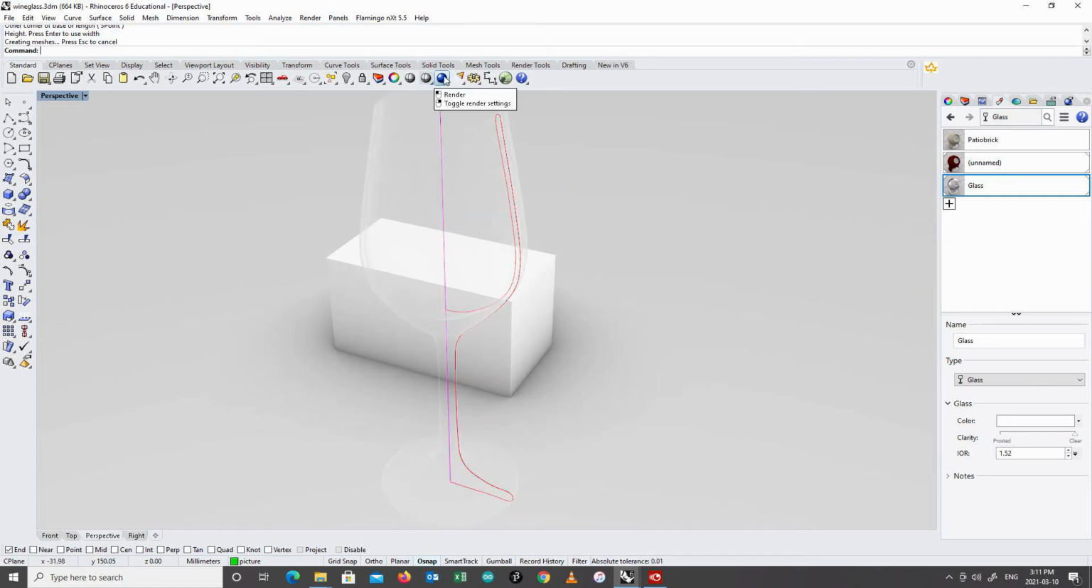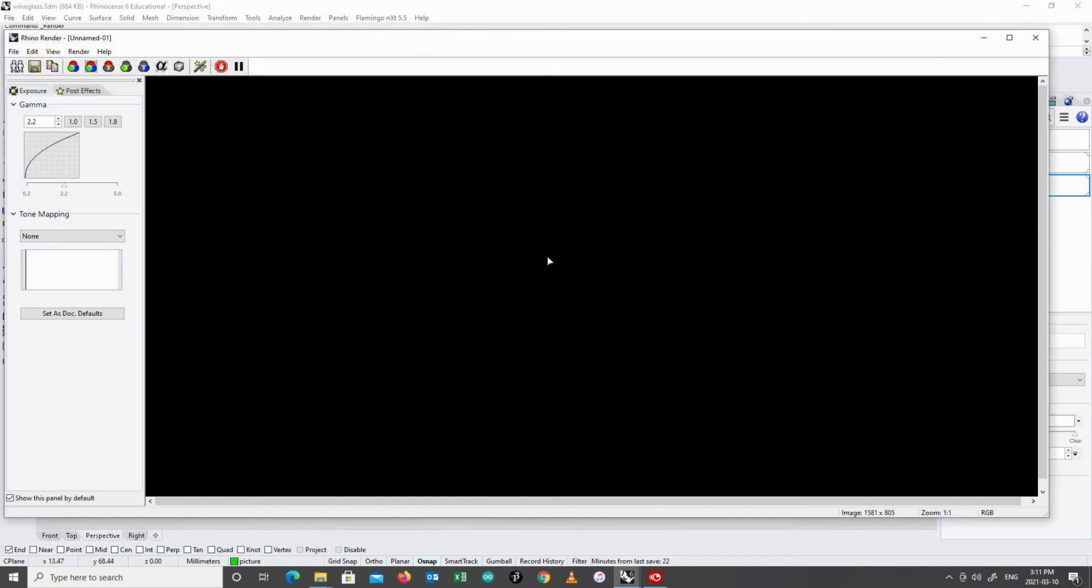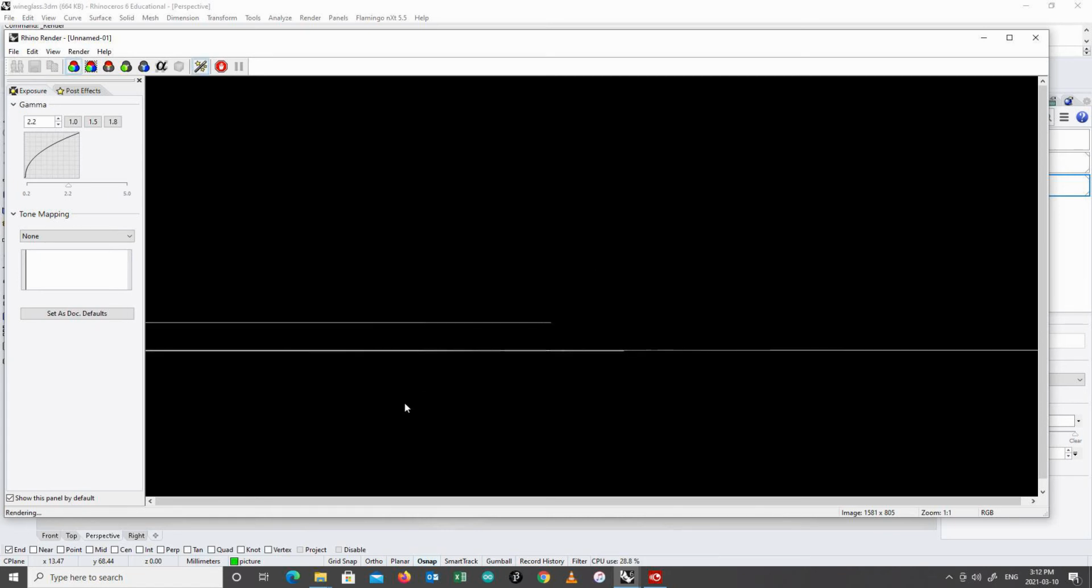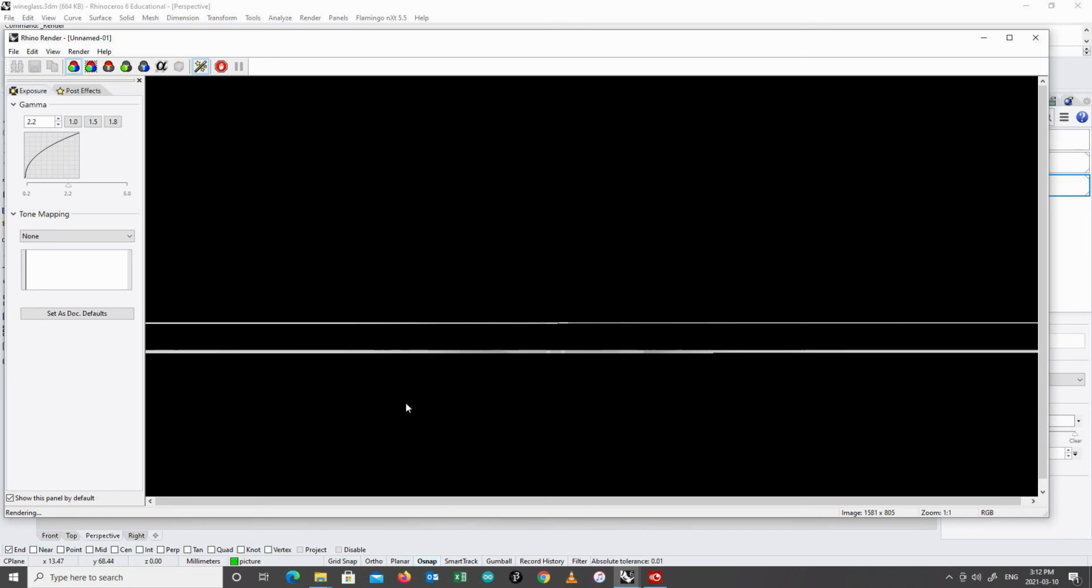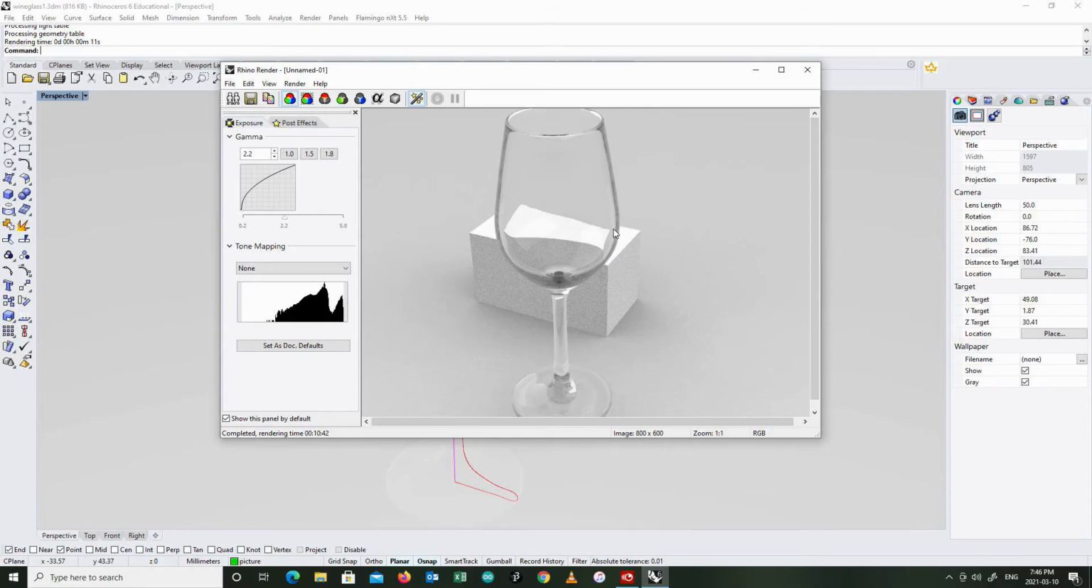I'm going to go up here and choose Render. And this starts the rendering ray trace engine. Now, it's going to take a few seconds here. And here's the end result. You can actually see that what the computer is doing is looking at the light from the box that's passing through the glass, and it's distorting it just like it would with an actual piece of glass.